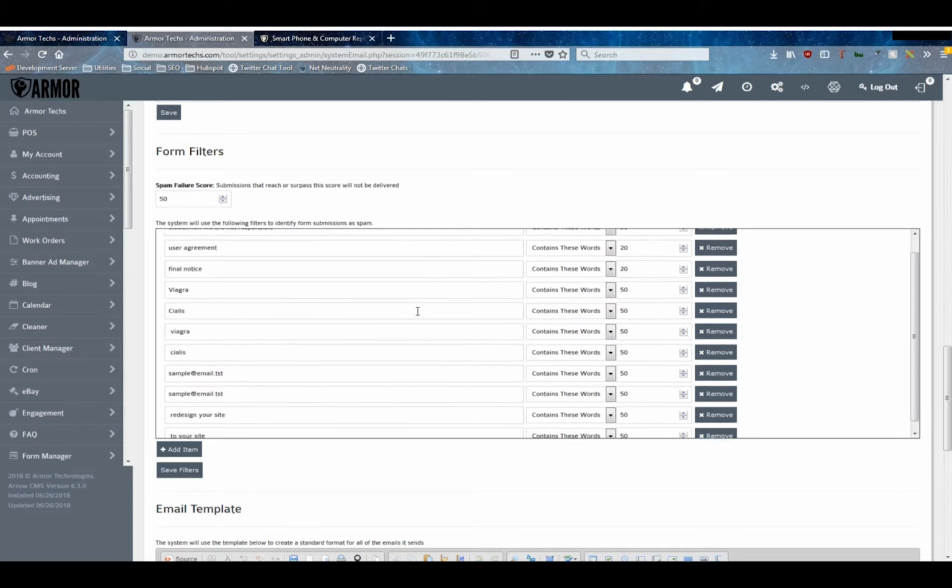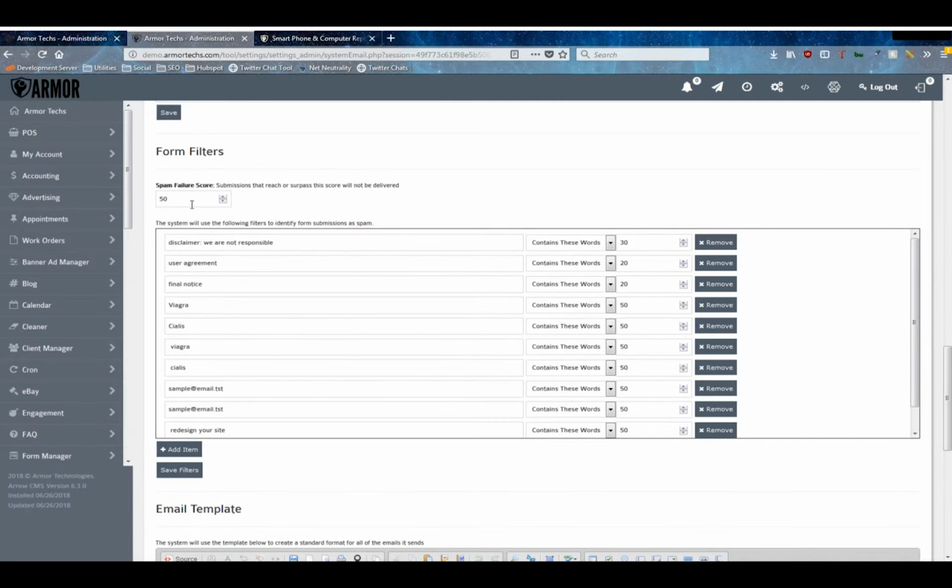This is a system modeled off of cPanel. Basically, you have a failure score, in this case 50, and then you have a bunch of rules. So if a contact form contains these words, we get a score of 30. If it also contains these words, we add a score of 20. If we reach the failure score, it does not get emailed to anybody. We discard it. It's probably spam.